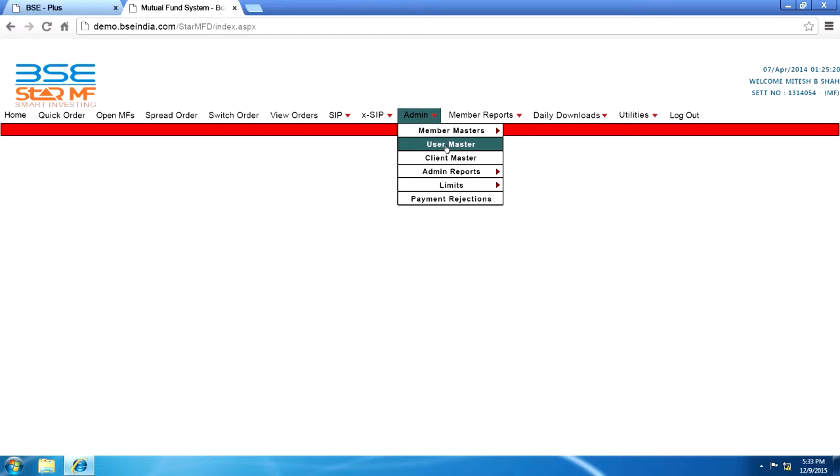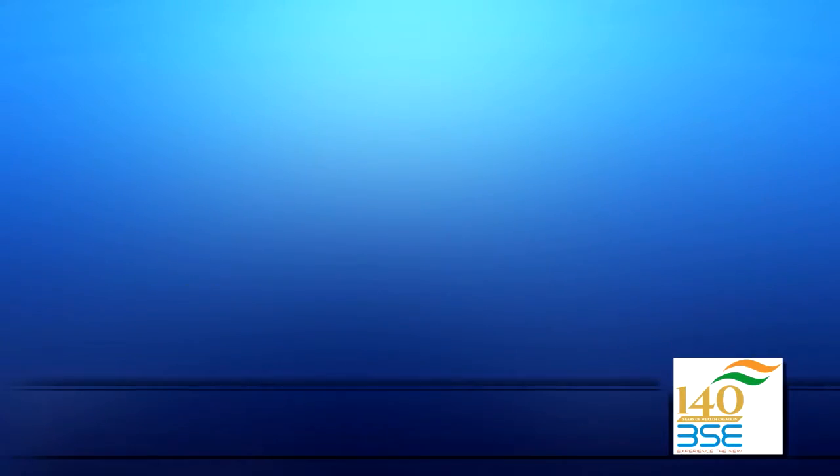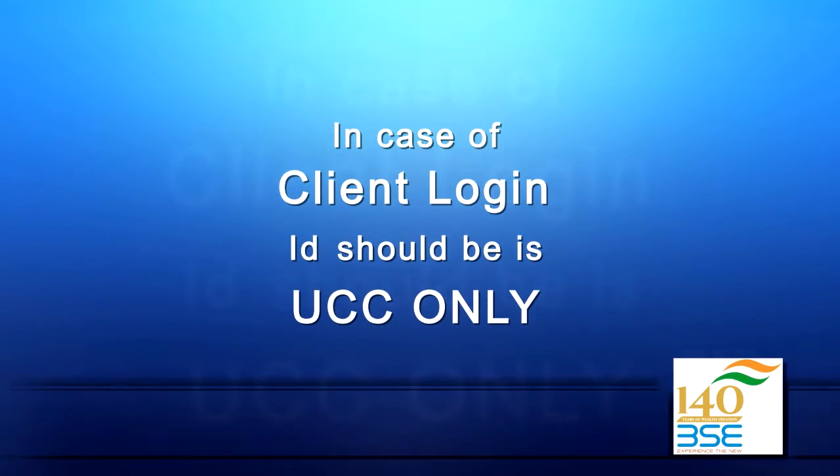As you select user master, you are navigated to a user master maintenance page. Now you can start filling in the desired details, but please remember, terminal type means the type of user to be created. Branch ID means the branch to which the user has to be mapped. Dealer ID means the dealer who is mapped to a particular branch, and clients will be mapped to that particular dealer. Client ID means where the client can punch transactions for himself. In case of client login, the ID should be UCC only.